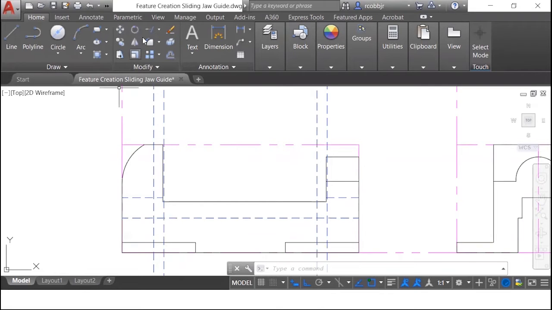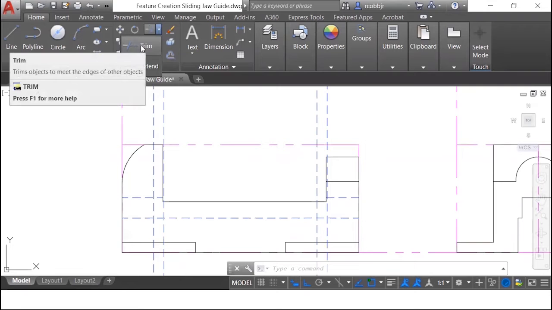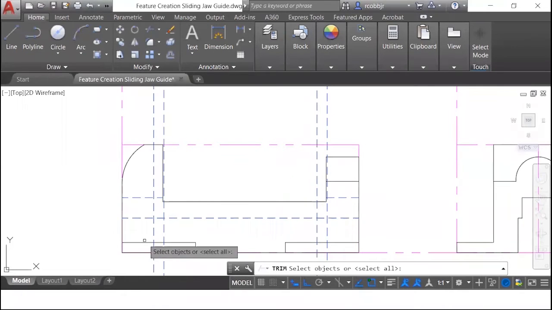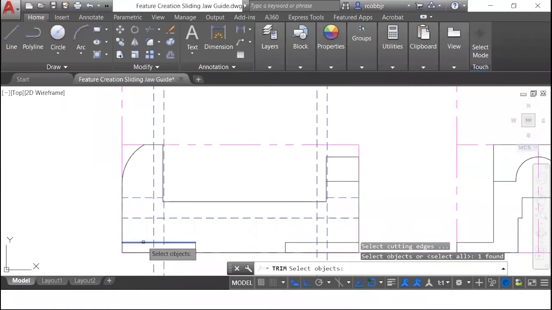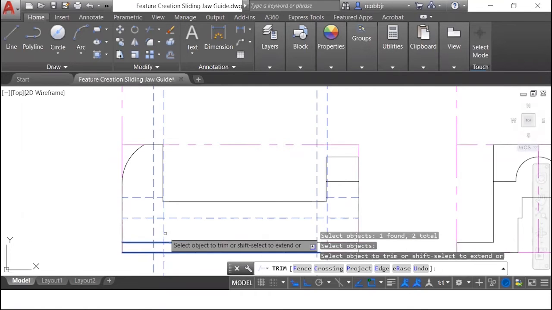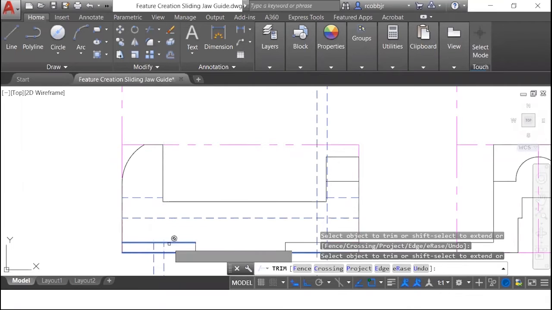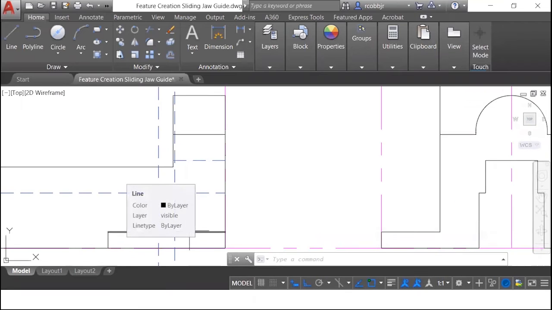In our modify section, you will find your trim command. Click on the top surface of the foot and the bottom surface. Press enter. Click on the top portion of the hidden line and the bottom portion. You will repeat this process for this foot.